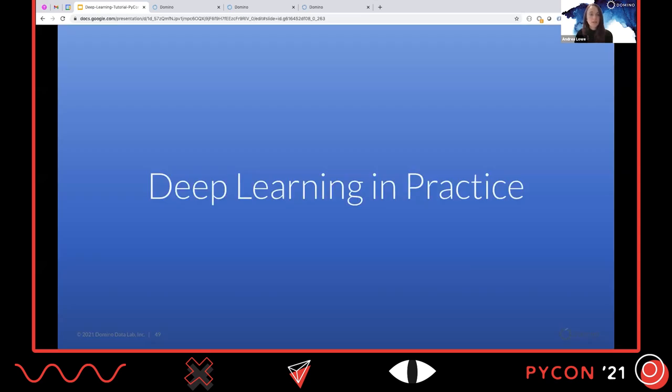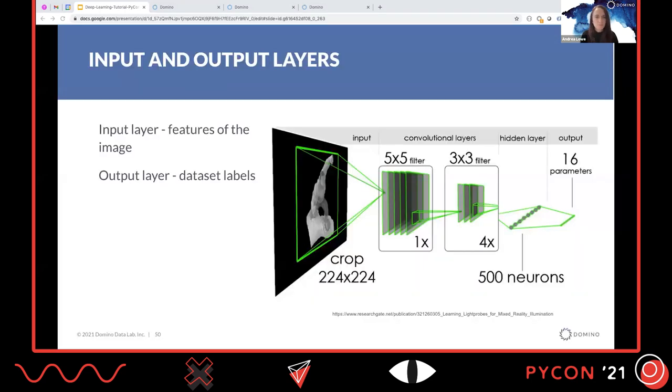All right, so now we're gonna be talking about deep learning in practice. We're gonna do a little bit of a deeper dive, some theoretical stuff, but we do wanna spend a lot of time on the code and the practical part, those things that can really speed up your training time. So we know that we're gonna be building out the CNN architecture in PyTorch.